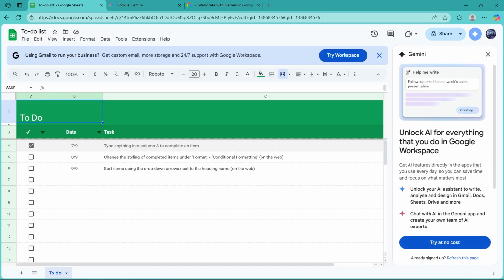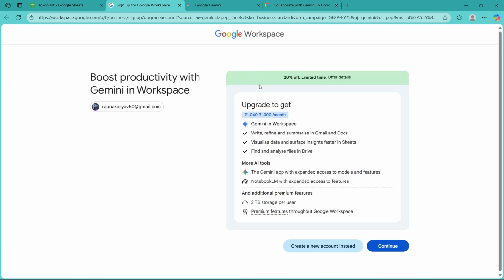So if you want to use Google Gemini in Google Docs, you'll have to simply click on Try at no cost. Now, when you click on Try at no cost, it will open up another page, that is Google Workspace page, where you will get this Gemini plan by clicking on Continue button. So if you click on Continue, you'll be able to upgrade to a Google Workspace plan through which you can use Gemini in Google Sheets. You can also click on Create a new account instead and create a new account for this.